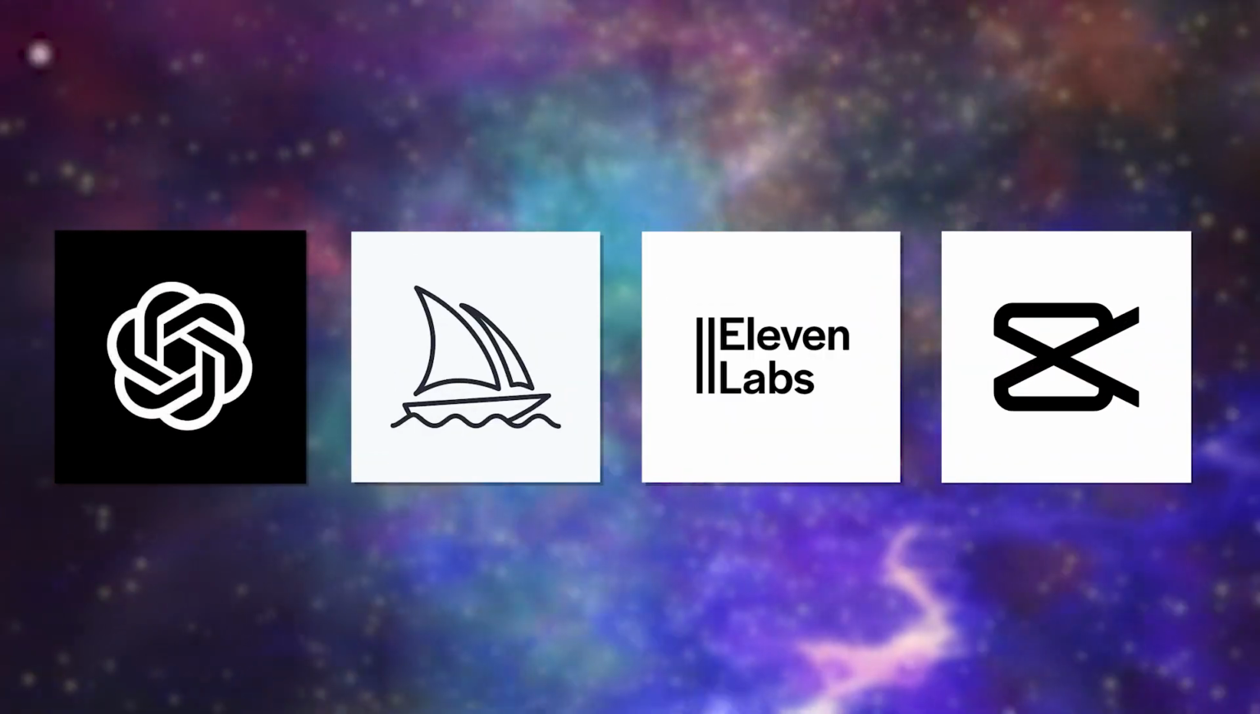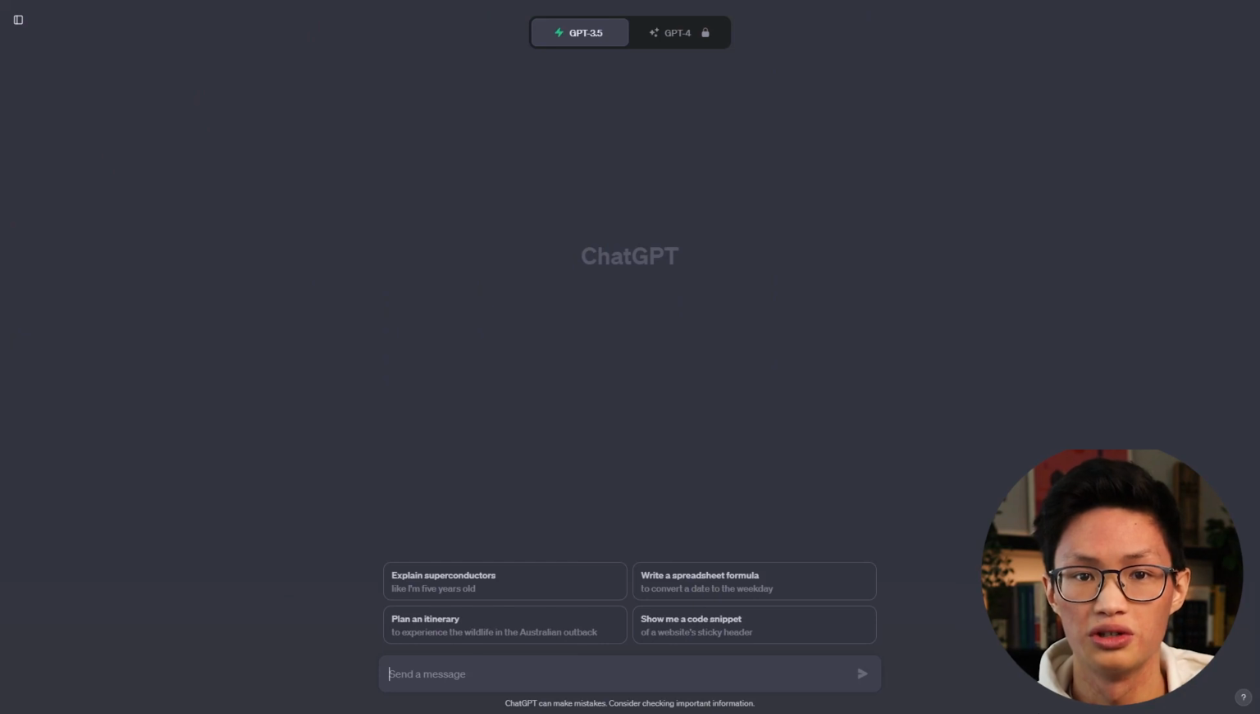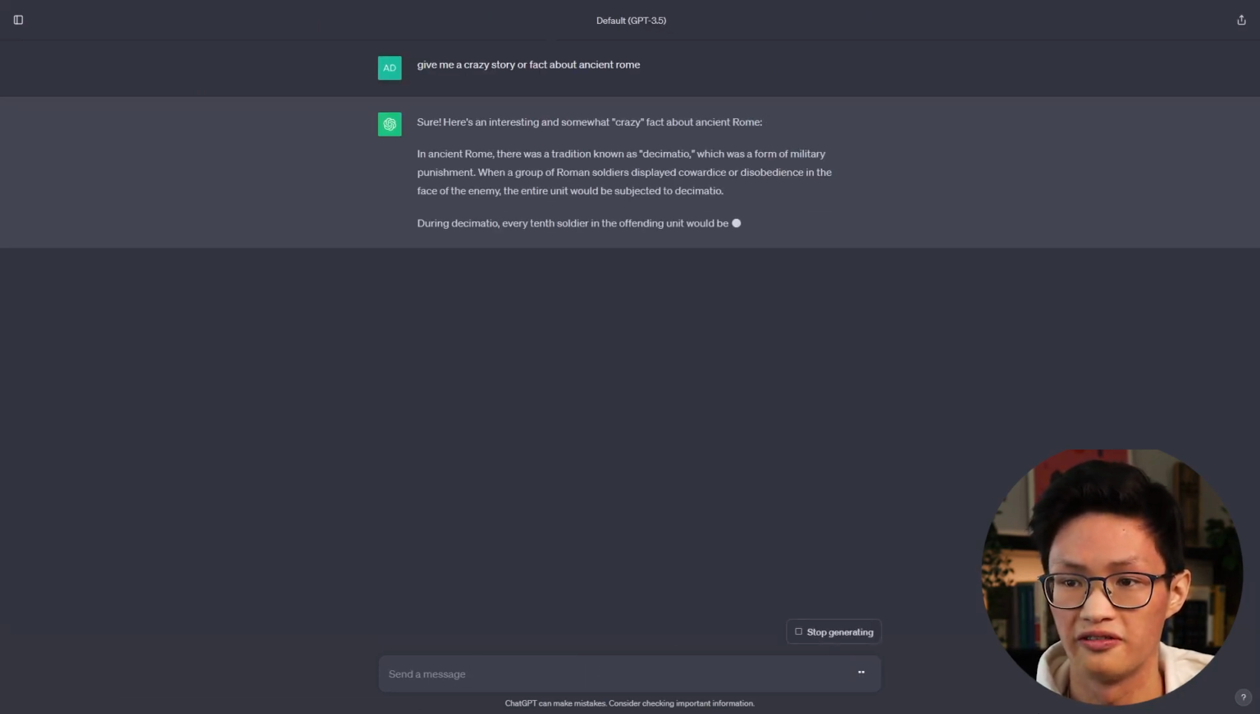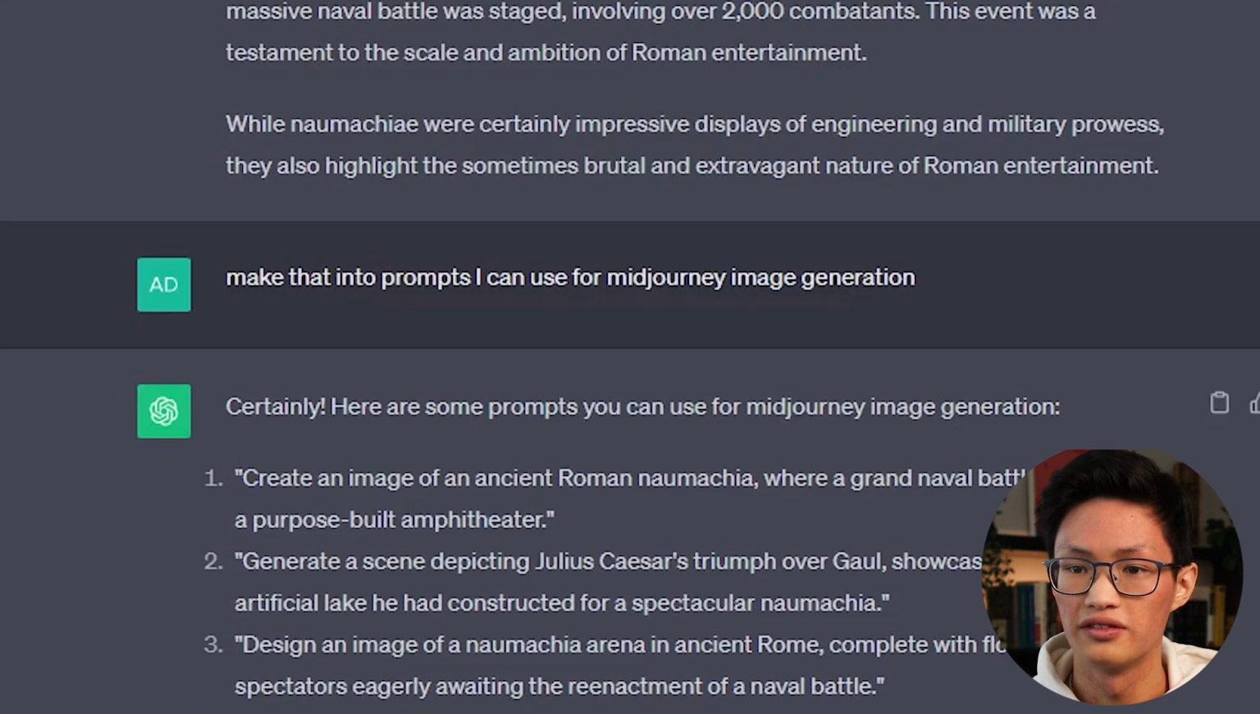First, let's start with ChatGPT for the script. What you want to do is type out something like, "Give me a crazy story about ancient Rome," and it'll spit out a fact or story for you. Now what you have to do is tell it to generate a list of prompts that you can use for AI image generation, and it's going to create these prompts to go along with your story.